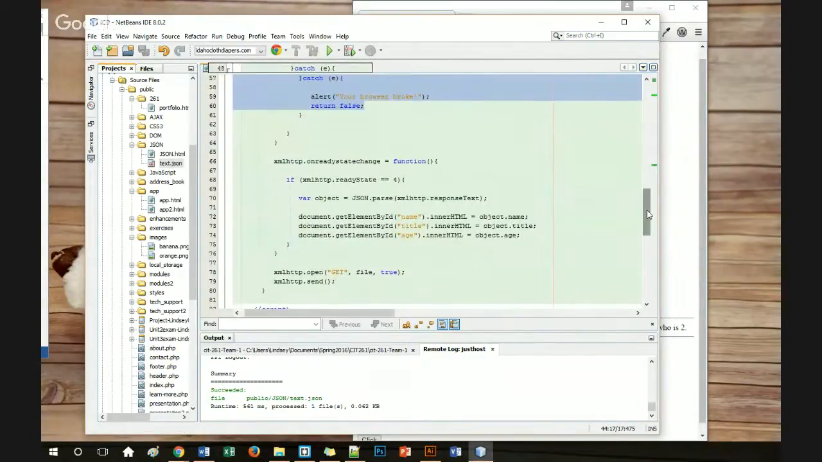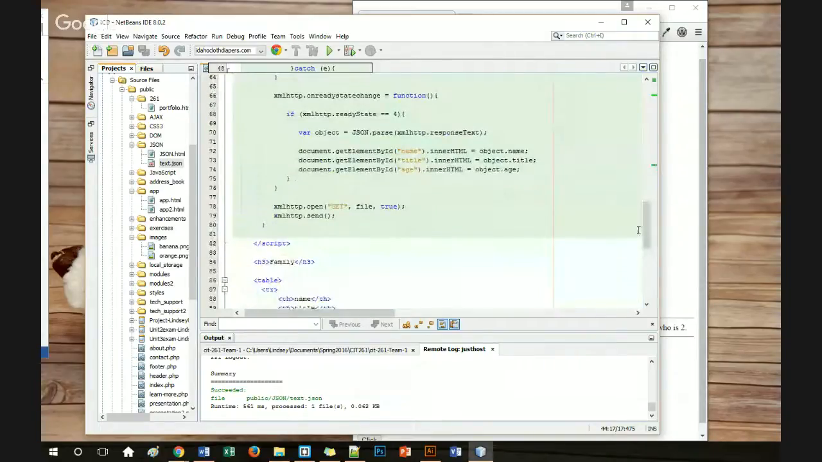It does work right. But once you kind of understand the name value pairs and how to access them and how to parse the file, how to access the file, then it's really not so bad.